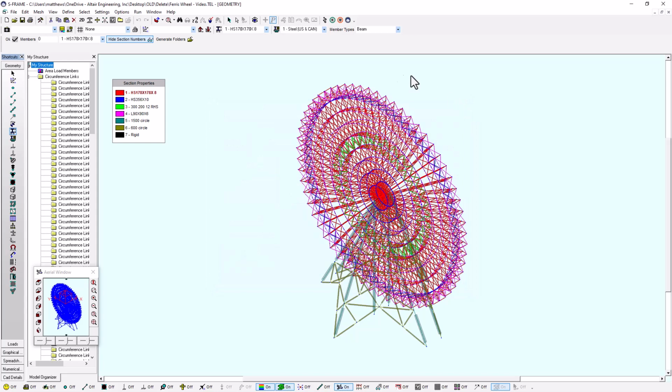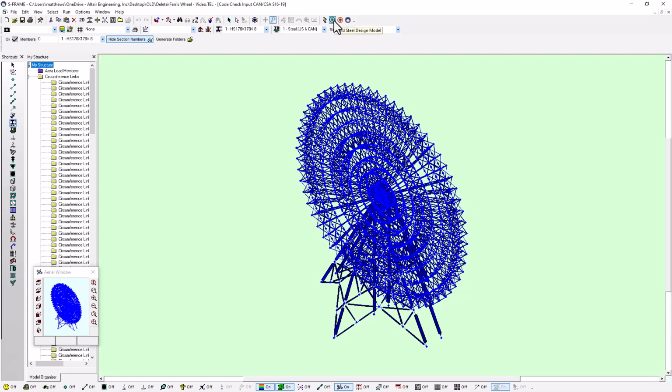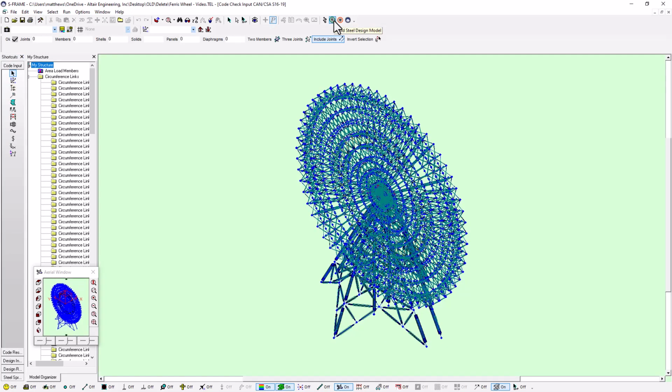Now I've already run the analysis on this model, so I'm just going to go into SSteel and click on Build Steel Design Model. And I first want to introduce a symptom that will help you recognize if you need to consolidate multiple databases for this type of workflow.